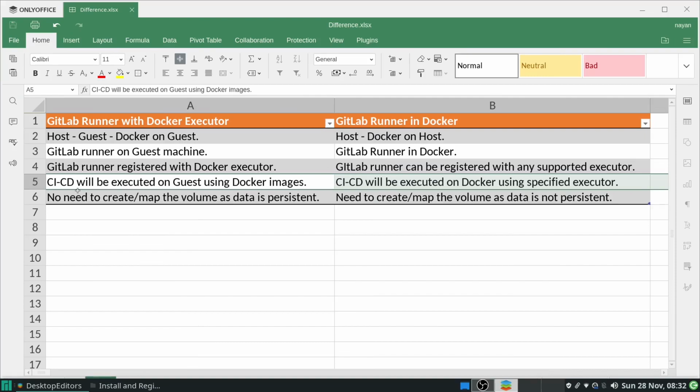The fourth difference: in GitLab Runner with Docker Executor, CI/CD pipelines will be executed on the guest machine using Docker images. It means you need to mention Docker images in your .gitlab-ci.yml file. In case of GitLab Runner in Docker, CI/CD will be executed on Docker using the specified executor. So it can be shell, it can be Docker itself. Based on the executor, the CI/CD pipeline will be executed.